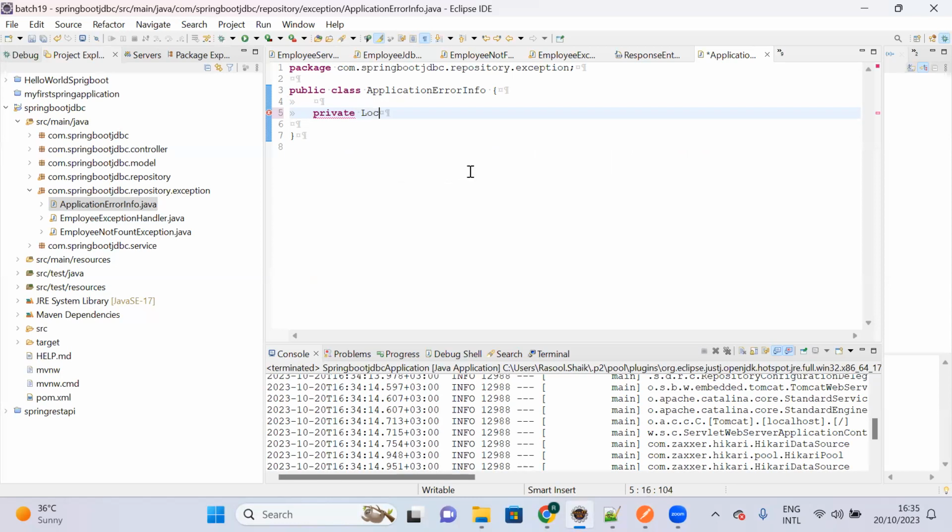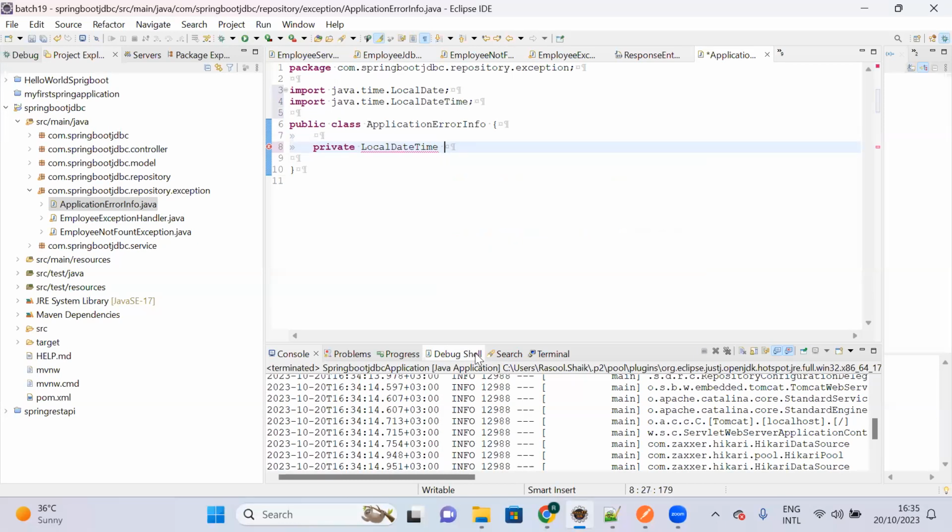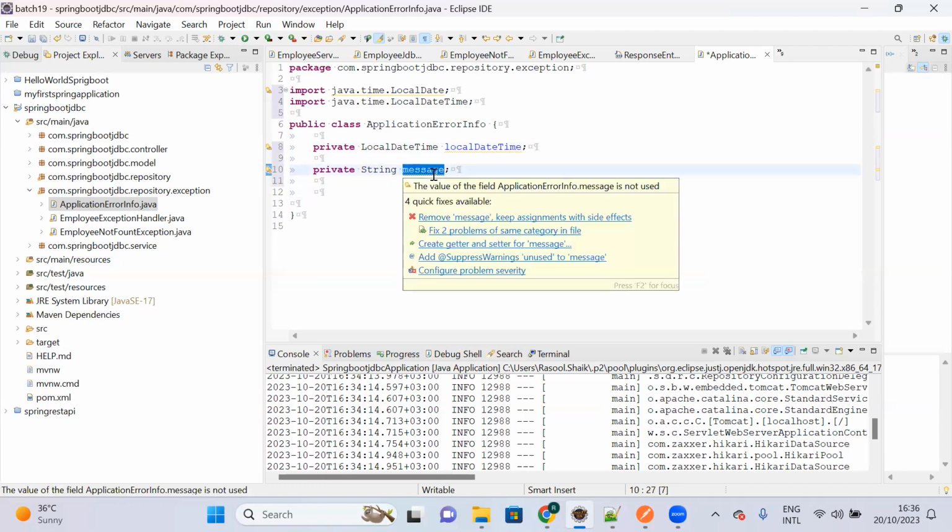Let me create a timestamp property. A LocalDateTime timestamp, and then a private String message, the error message. This is wrong actually, a syntactical error. Private, sorry. Okay, private String message. This will display the respective error message thrown by the respective method.